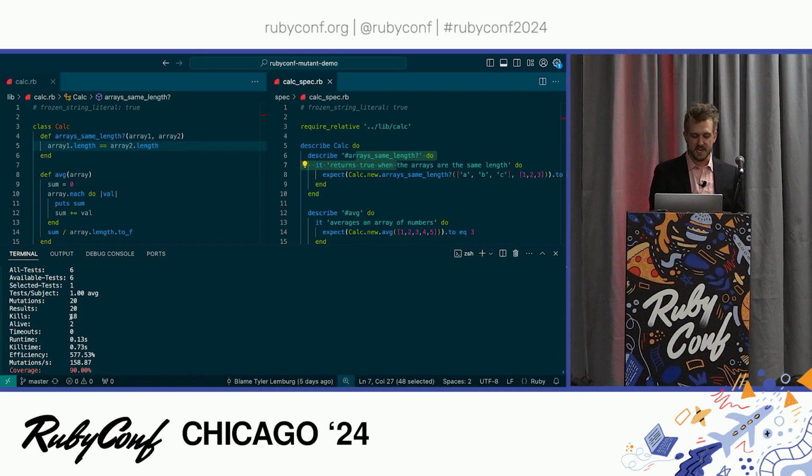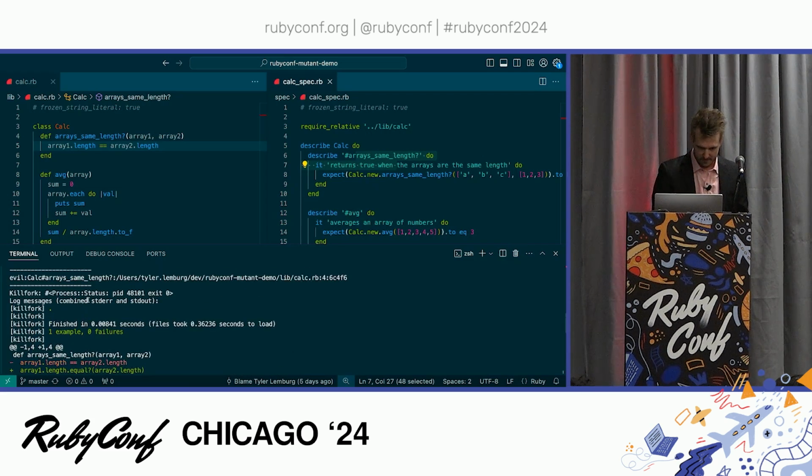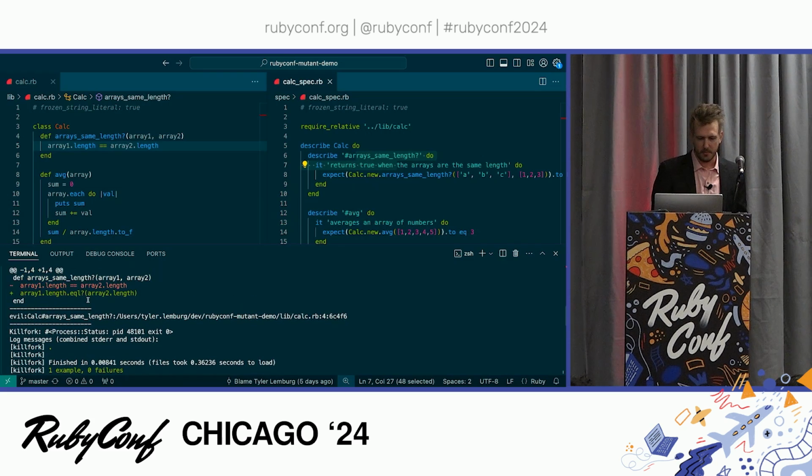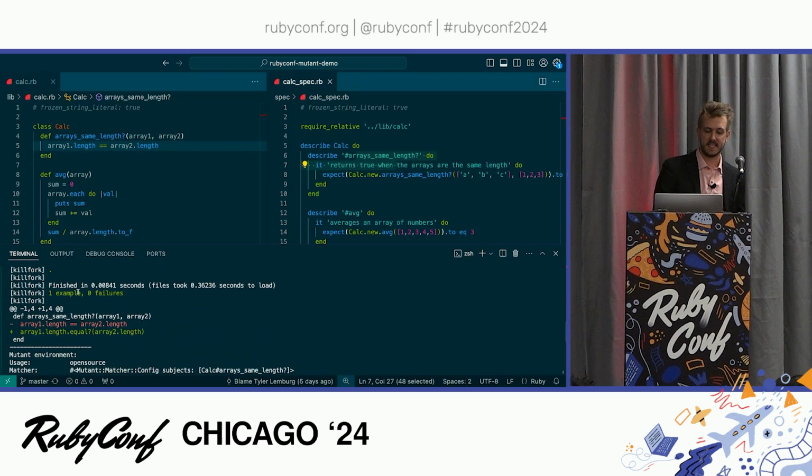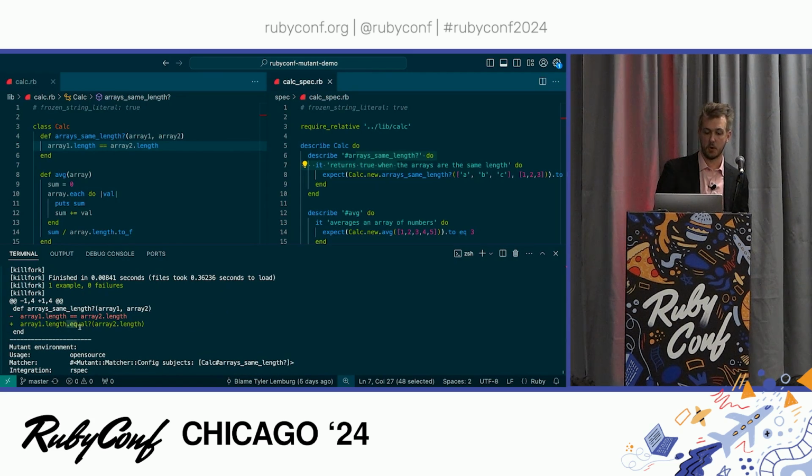So there were 18 kills, but 2 mutations left alive. And so let's see what those are. All right, so what it's saying here is that I could change this line by replacing double equals with .equal and get the same result. That is to say, my tests would still pass. Equivalently down here, it would say I can replace with .equal, and my test would still pass as well.